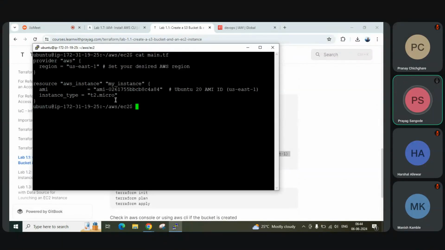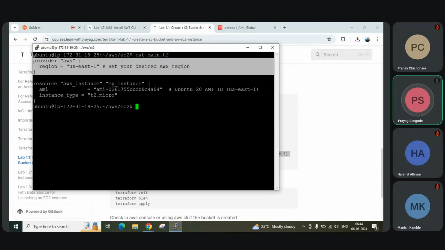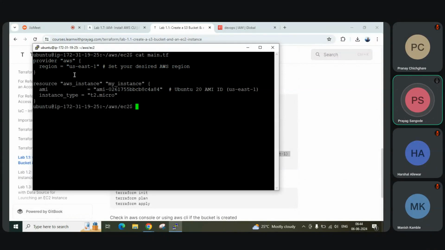Cat main.tf. If you see, the provider is AWS, and whatever we create will be done in the US East 1 region. We are creating an AWS instance resource. As I said, this is the inbuilt syntax. This name we can give anything. This is the name for this block, the complete block.